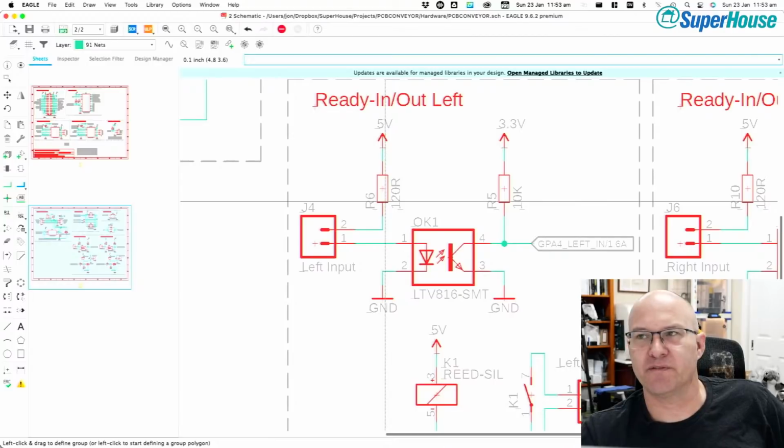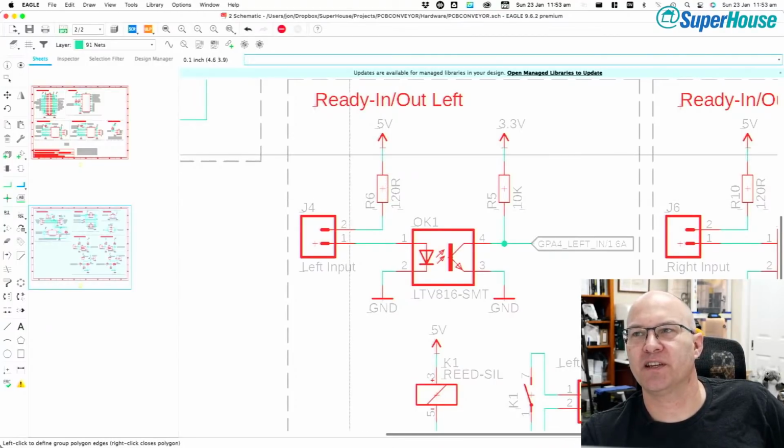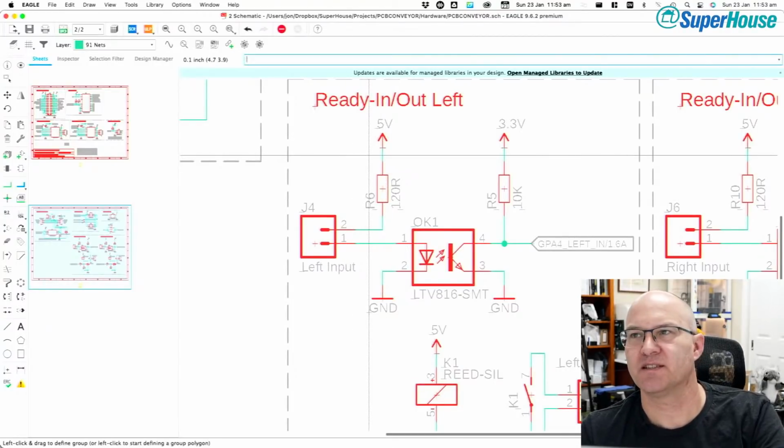Jordan says, run it from your 24 volt rail. Yeah, that'd be a good way of getting an extra bit of isolation.